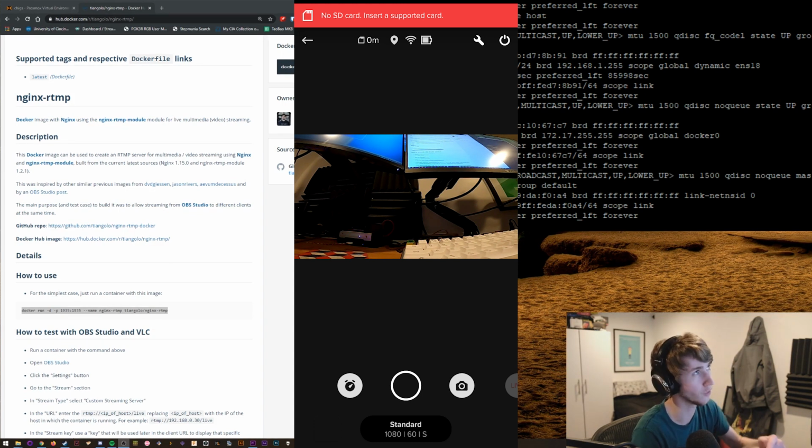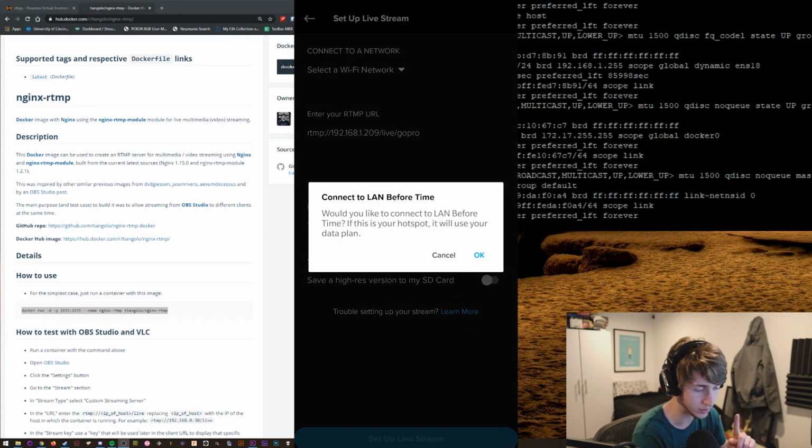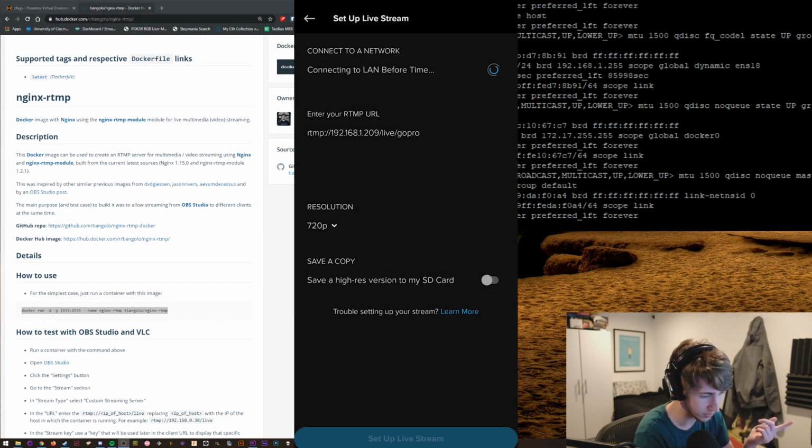We're going to head over to the far right. You'll see it right there. It says live. Hit that live option. Hit setup live. Make sure it says RTMP. I'm already connected to a Wi-Fi network, so that's okay. If you haven't had a network set up already, go ahead and do so now. Set up with a Wi-Fi network.